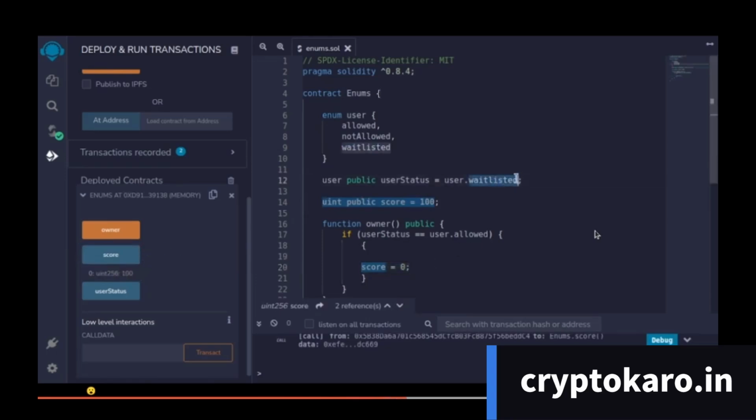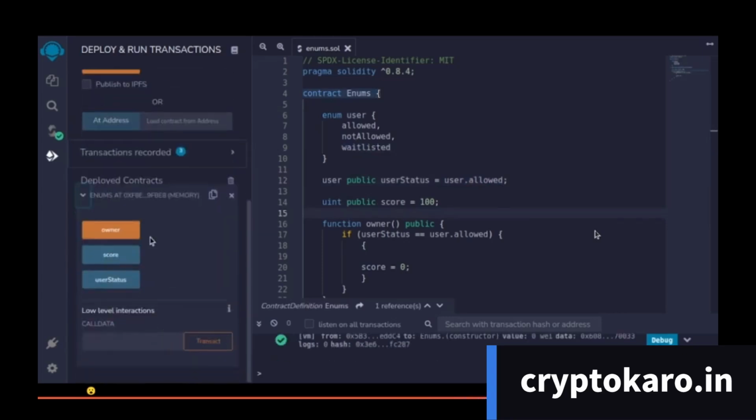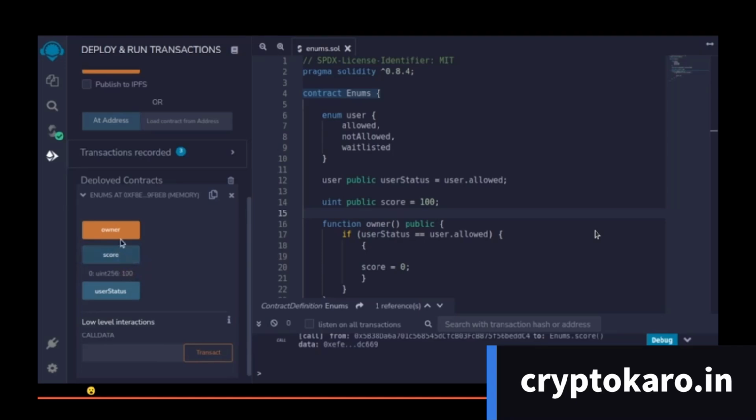If I change the user.waitlist to user.allowed and then compile the contract and again deploy this and check the score function, it's showing me 100, and when I call the owner function and then check the score, it's showing me 0, which means now the user status equals user.allowed, hence the score went back to 0.